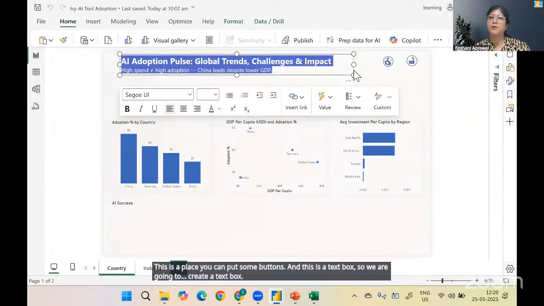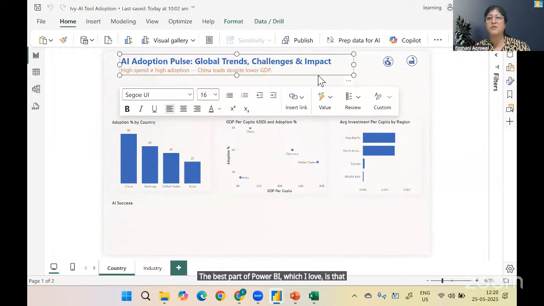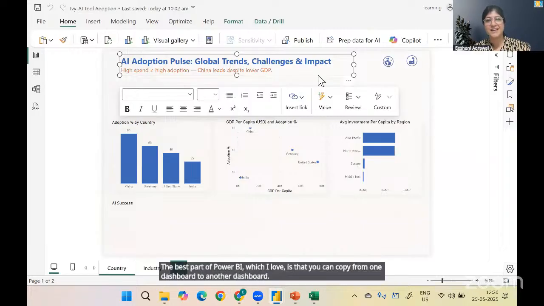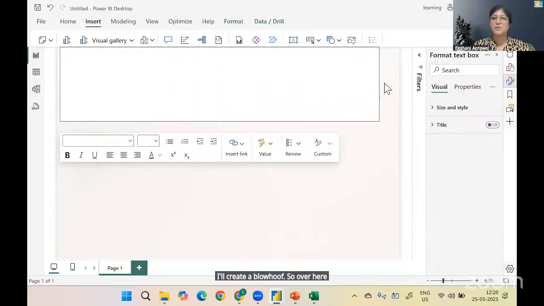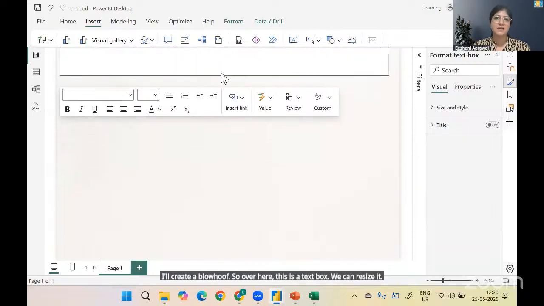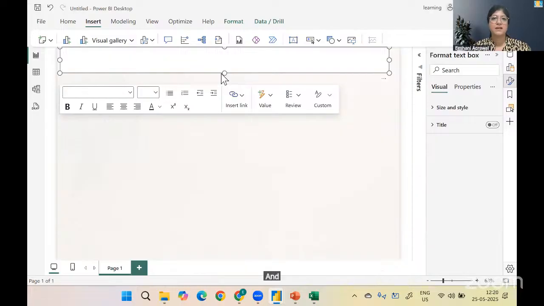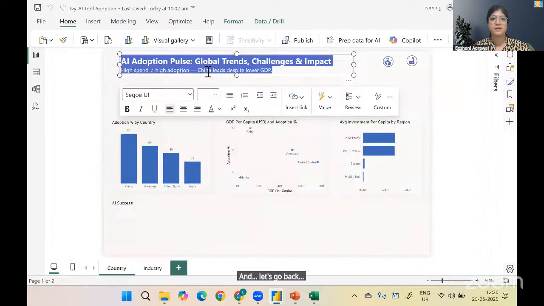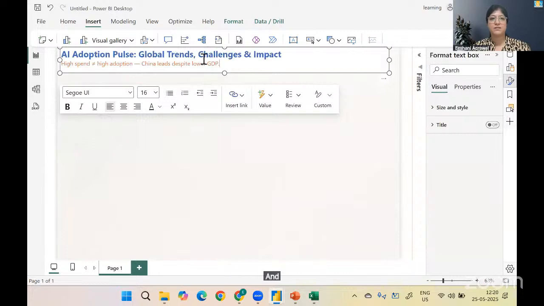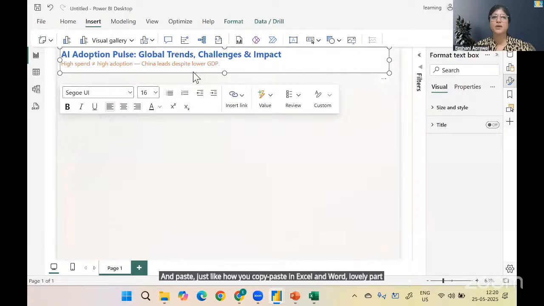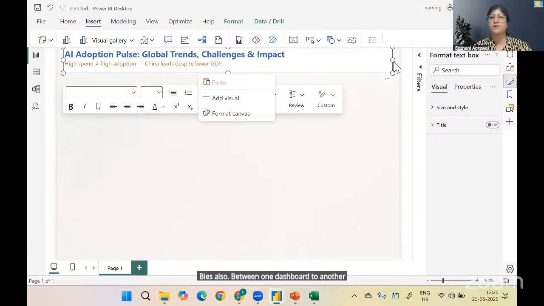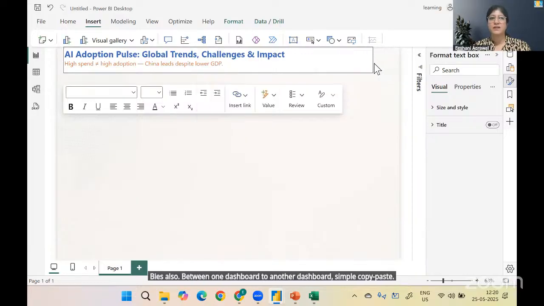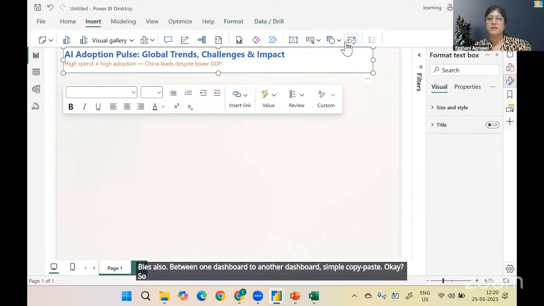The best part of Power BI, which I love, is that you can copy from one dashboard to another dashboard. I'll create it below. So over here, this is a text box. We can resize it. And let's go back, select, and paste. Just like how you copy paste in Excel and Word. Lovely part about this is you can copy paste in BI also. Between one dashboard to another dashboard, simple copy paste. Okay, so copy paste and do it.